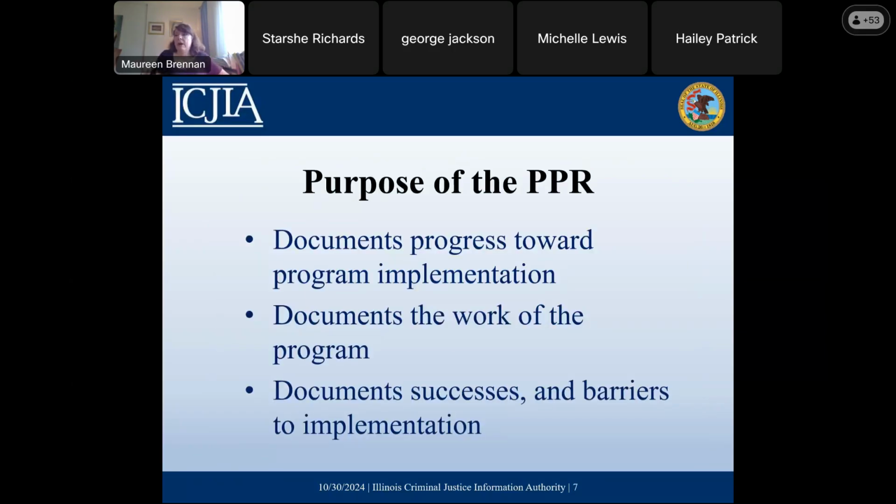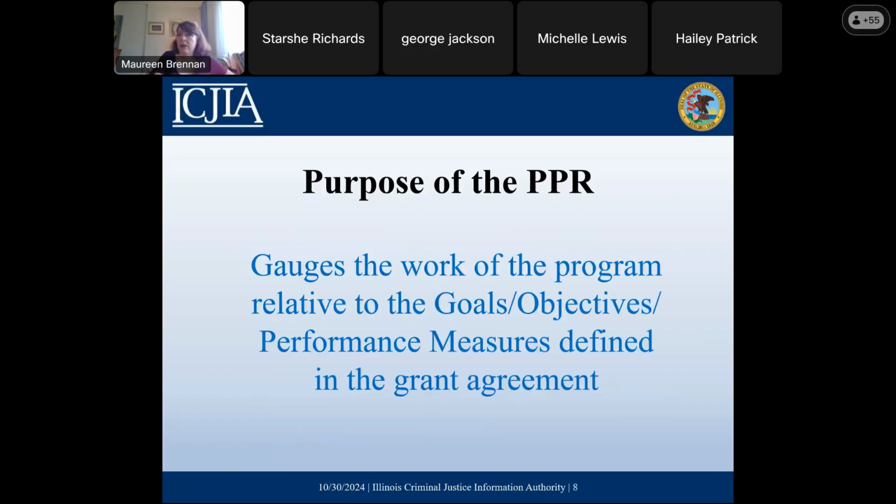So the PPR, which you haven't been introduced to yet, we'll do that on November 7th when our friends on the research side of the R3 team will show you the PPR. But the purpose of the periodic performance report is to document your progress towards your program implementation. So it's going to document the work of the program. It's going to provide information on your successes and the barriers to implementation that you encounter during that implementation. But it also gauges the work of the program relative to the goals, objectives, and performance measures, which you're working on finalizing now with your grant specialist.